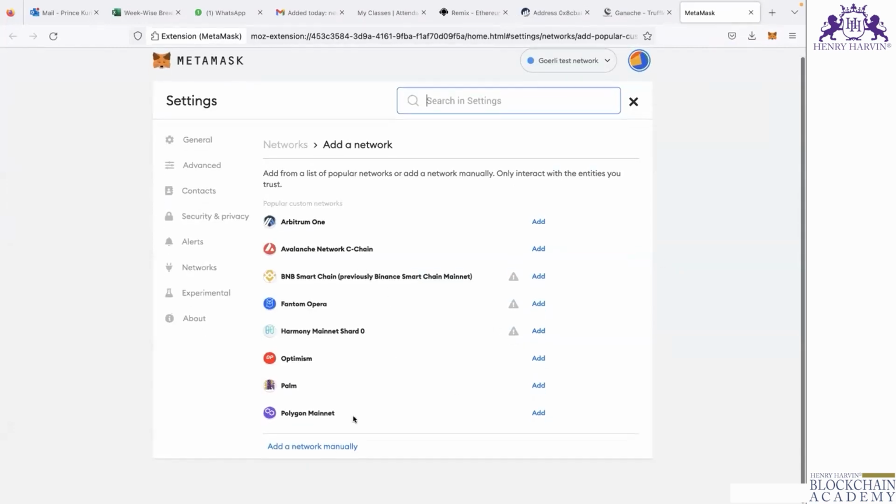Oh, so many things are already there. The Polygon mainnet is there. If you want to add, the Binance chain is also there.